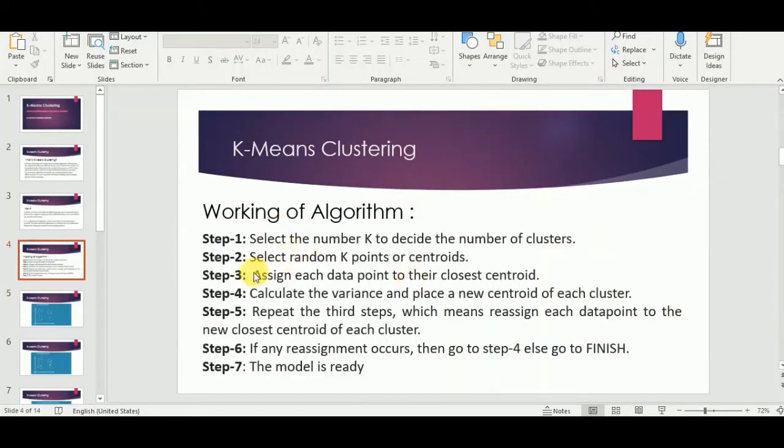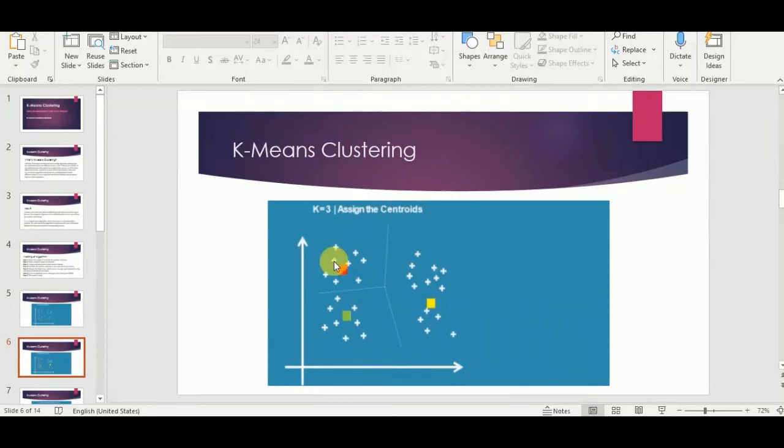Now according to step 2, we will select 3 centroids in our case. So these are the 3 centroids that we have selected. Now according to step 3, we assign each data point to their closest centroid. Now this we do using Euclidean distance. The data point closest to the centroid will be assigned to that cluster.